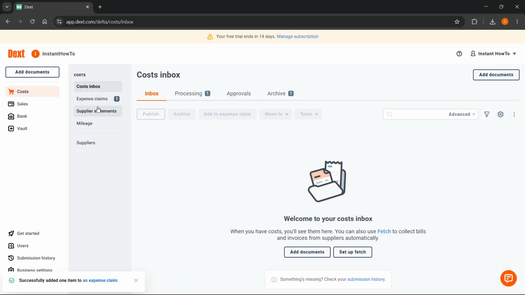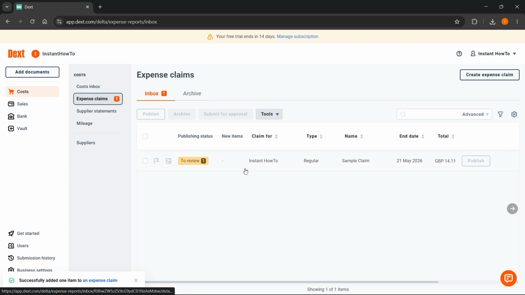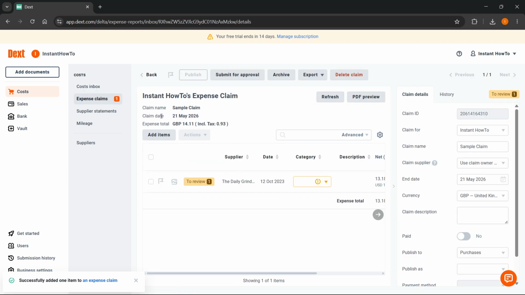Now, whenever you do this, as you can see, if I go to Expense Claims over here, this is now the expense claim, and I can just go ahead and click on it, and over here, basically, I can see everything regarding that, okay? Then up top, I have the option to submit it for approval, to archive it, to export it, or delete it, okay? So that's essentially how to create an expense claim.